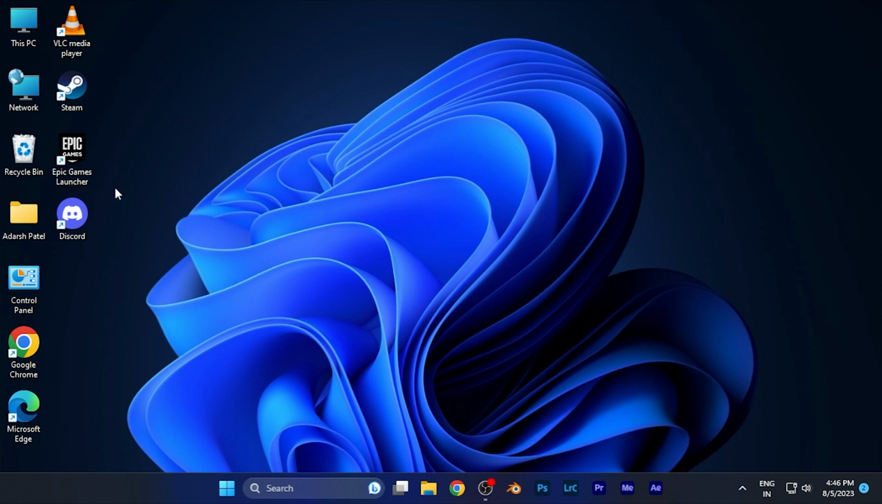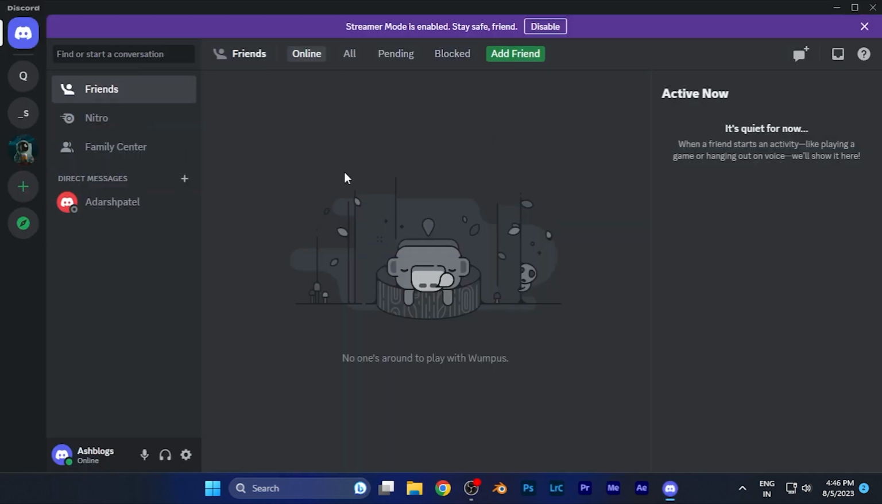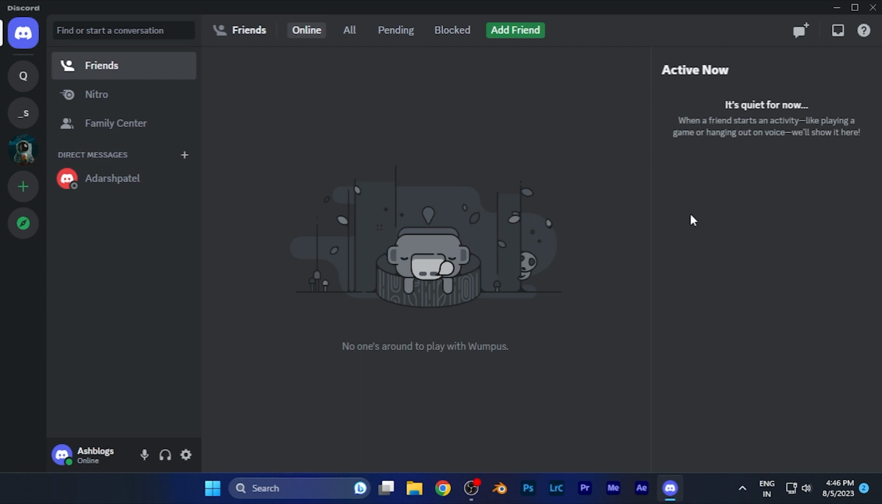So first of all, let me open Discord. Now when you open it, this is the home page. You all are familiar with this. Now here, to create a new server, all you have to do is, on the left window you're going to find all the servers that you have joined, and there's a plus mark over there, which is obviously highlighted in green, which says add a server.